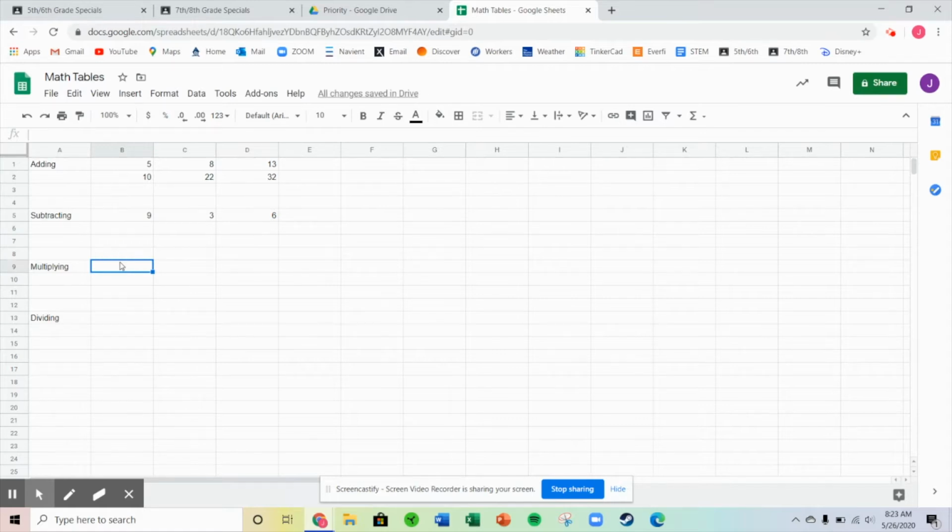For multiplying, say we want to multiply 10 and 22. We already did 22 earlier, so let's do 25. So press the equal, that, and now you do the star for multiplying. That's the symbol that they use for multiplying on here. Press that and press enter.